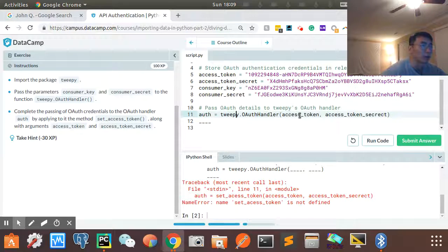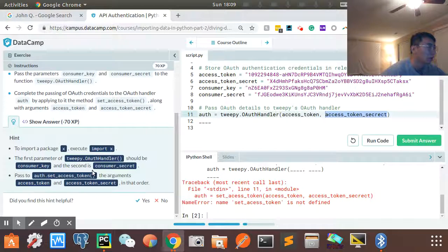3Pi author handle taking the secret hand. Author document taking secret in that order. What does that mean? Oh, okay. So 3Pi handler should put consumer key and consumer secret.